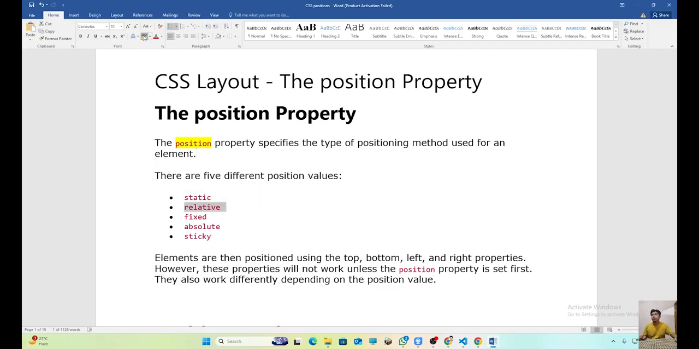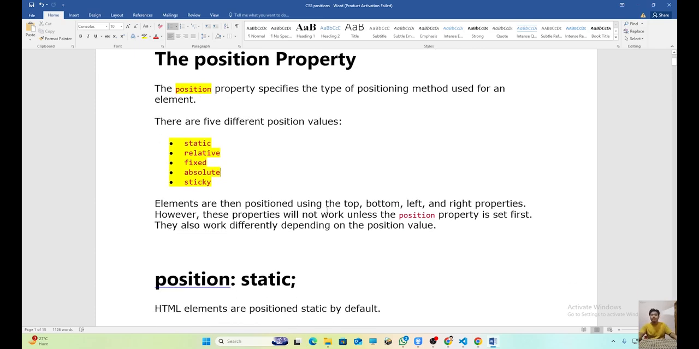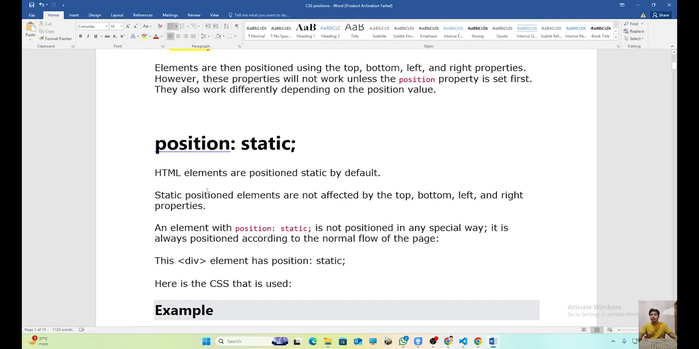So as we have learned about these, I'm just going to revise them. Elements are often positioned using the top, bottom, left and right properties. However, these properties will not work unless the position property is set first.